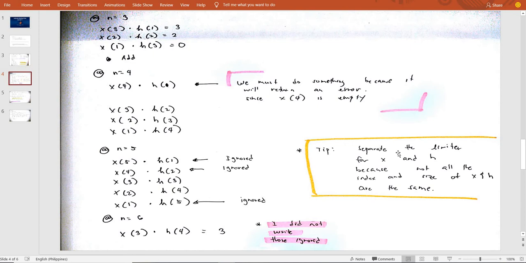When I say limiter, this would be the time where the program will ignore and continue in processing this one. Alright, because not all the index and the size of x and h are the same, so that's why we're having a separate limiter for x element and then h element. Alright, so I did not include the values here. It's up to you to pause the video and then think of it.